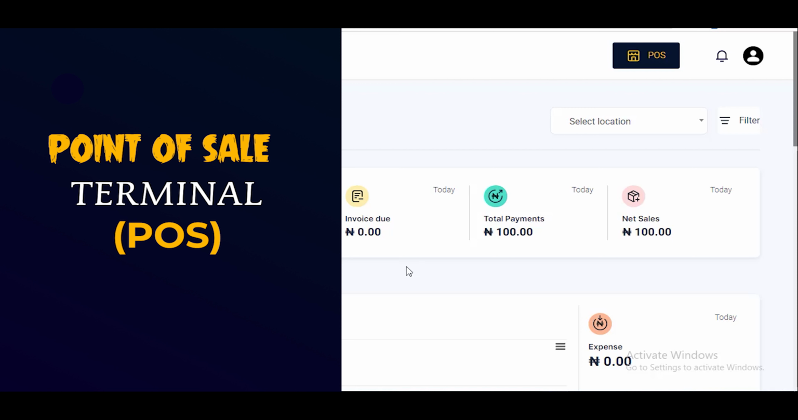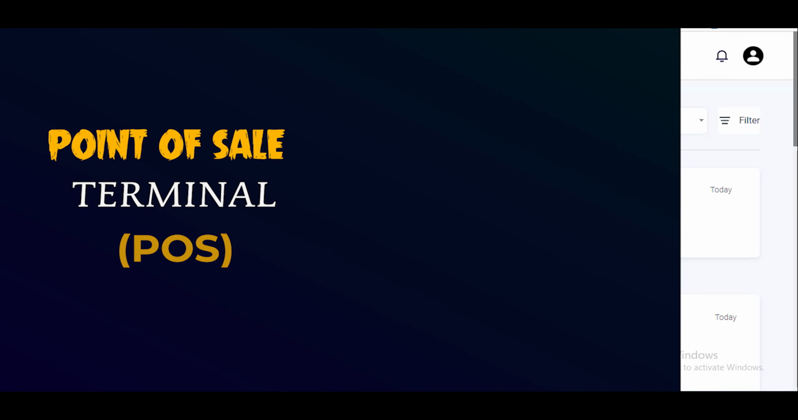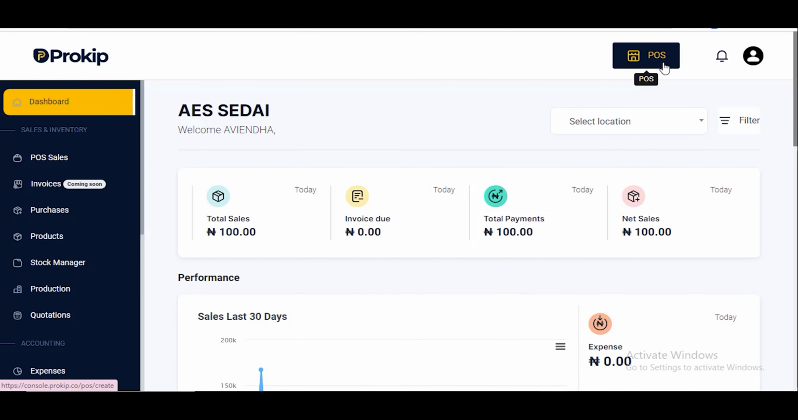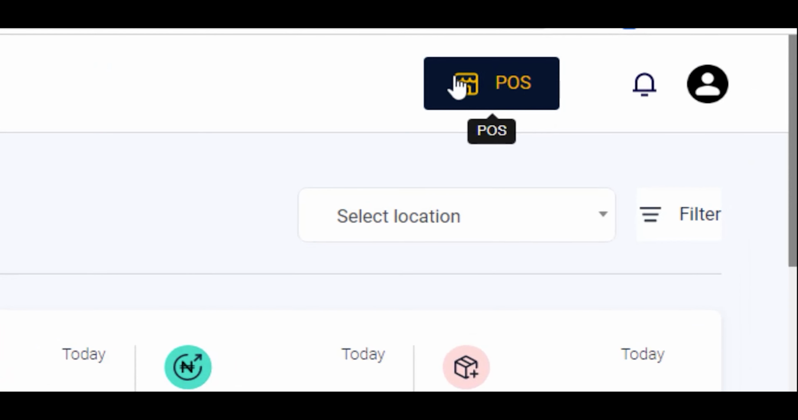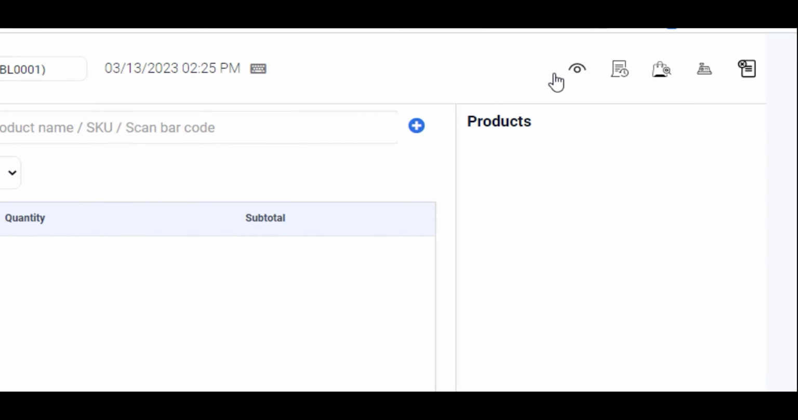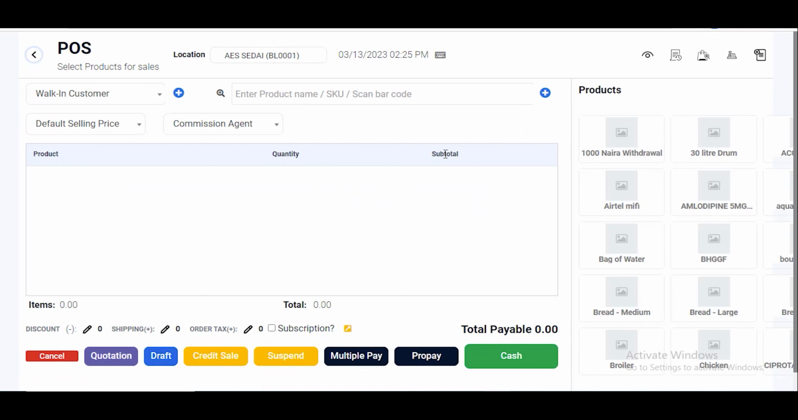So how do you open the point of sale? To open the point of sale, in the upper right corner of your screen, there's a blue button where you can click. Once you click on the button, it directs you here to the point of sale terminal. On the point of sale terminal, we have several sections and several buttons that help you complete a transaction.